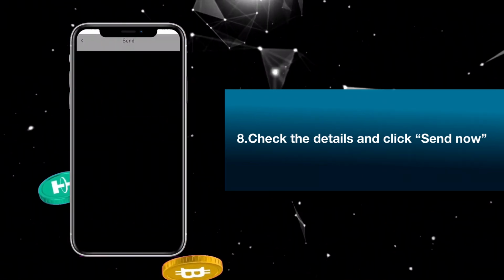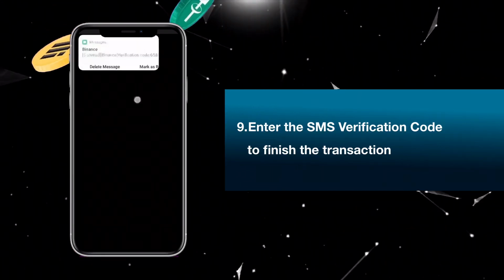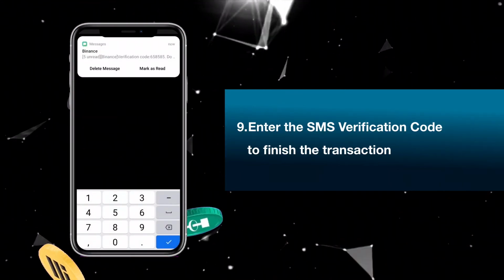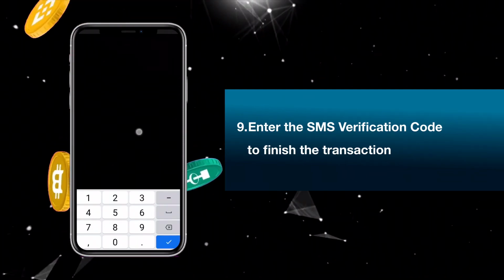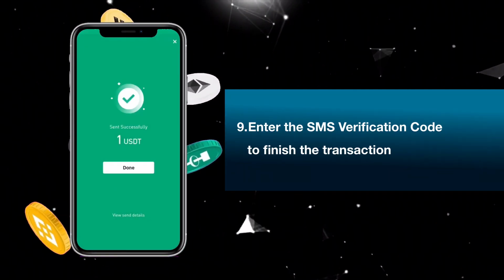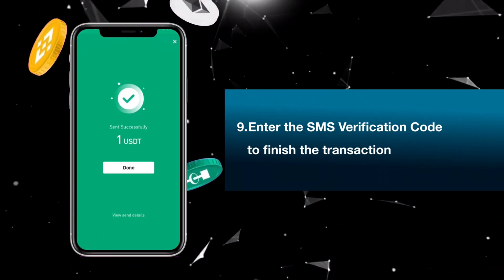You will be prompted to verify your account through an SMS verification code. Enter the code to finish the transaction. Once the transaction is completed, the recipient will receive the crypto in seconds.